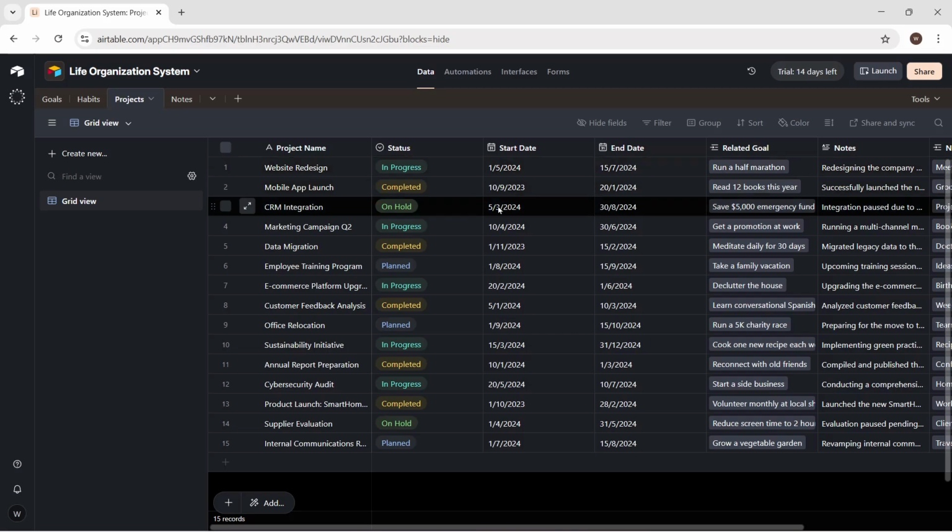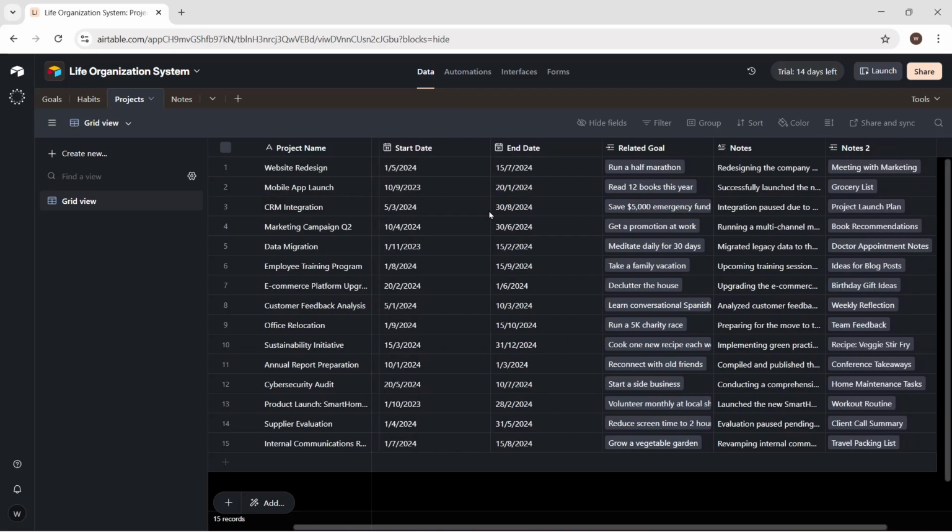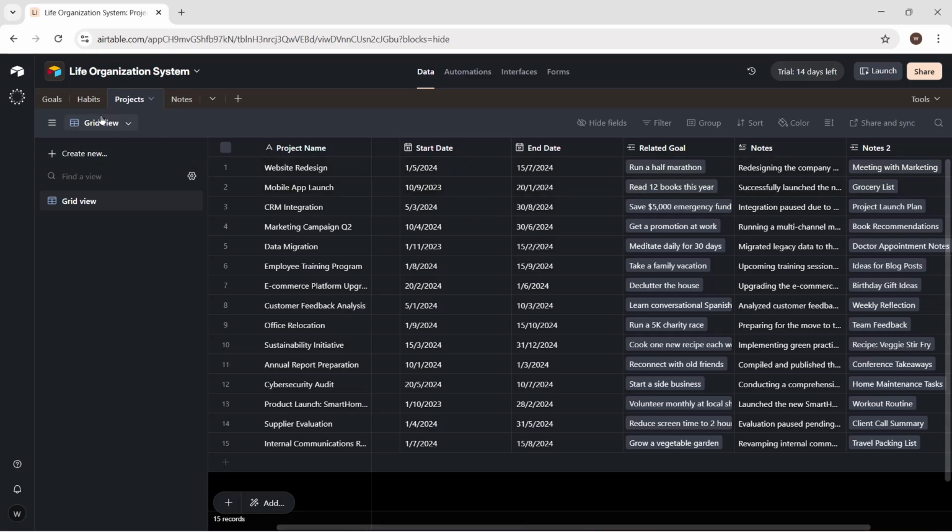Now link tasks to projects using a linked record field in the Tasks table. This connection ties each task to its bigger context, so nothing gets lost.